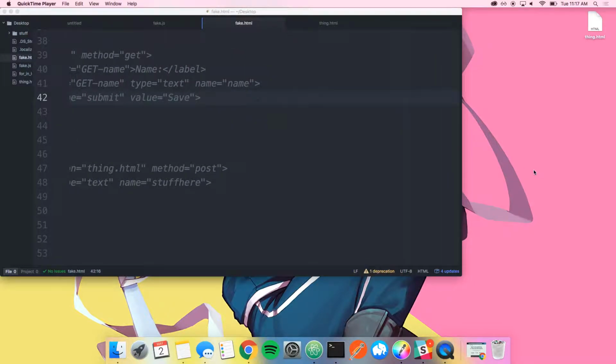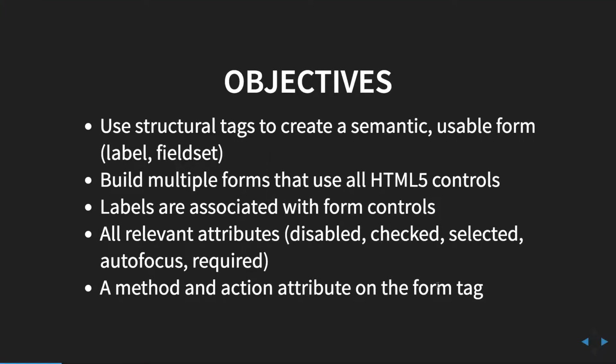Okay, cool. So you're going to be building multiple forms that use controls, and we'll talk about what those are. Your labels need to be associated with form controls. You're going to use relevant attributes and hopefully use a method and action attribute on the form tag. And we'll go over what all of this means, because objectives like this, with vocab that you haven't learned, are kind of confusing, but we'll go over them.